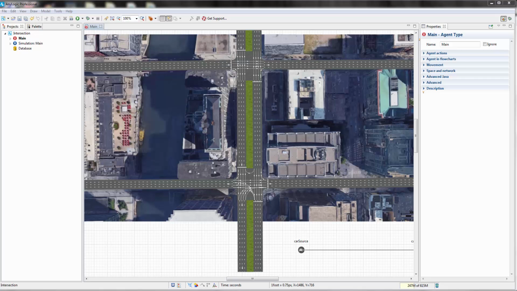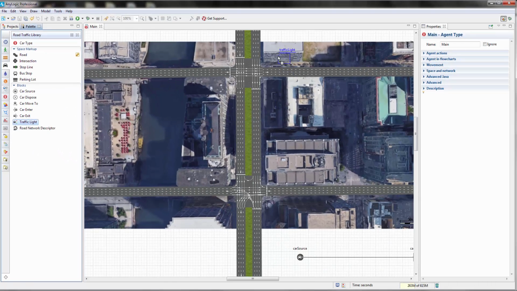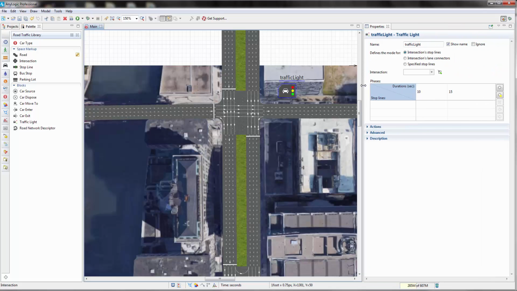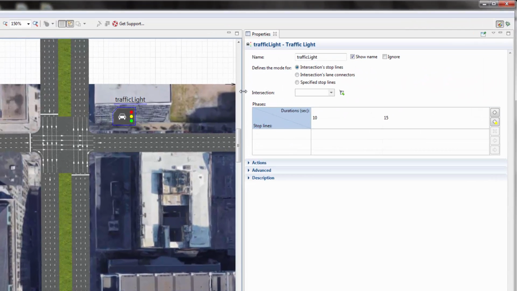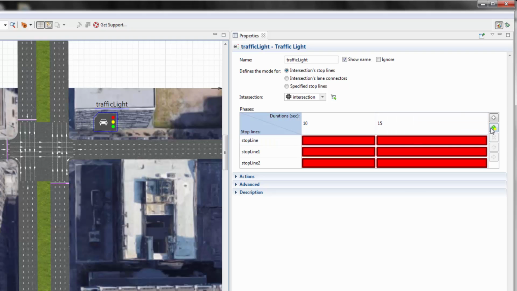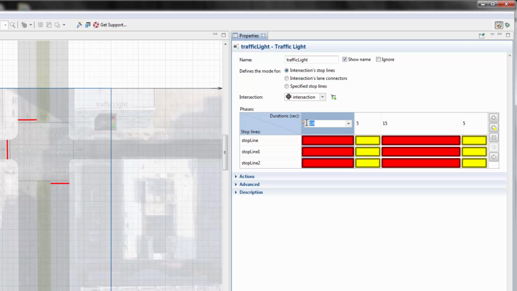Okay, let's set up the traffic lights. I will drag and drop a traffic light block to the model. The mode of the traffic light is intersection stop lines. I select the upper intersection. Let's add 2 yellow phases and change their duration to 5. I also changed the other 2 phases' duration to 30 seconds.